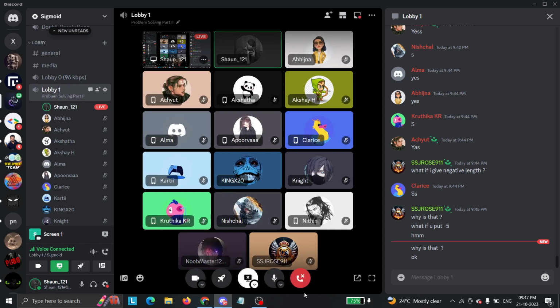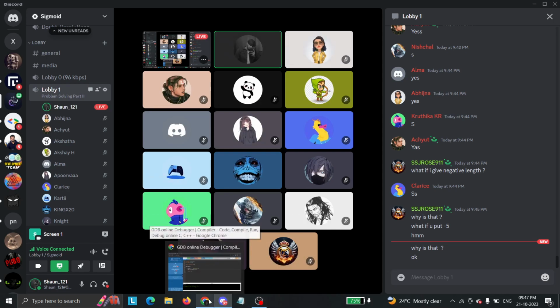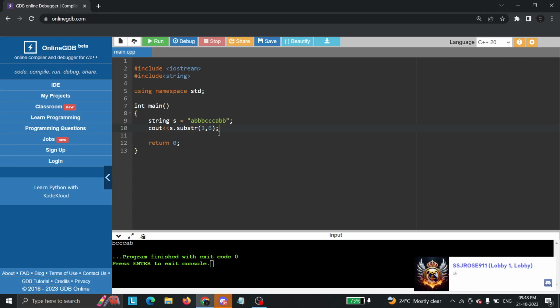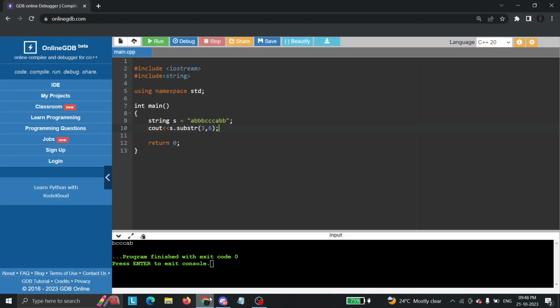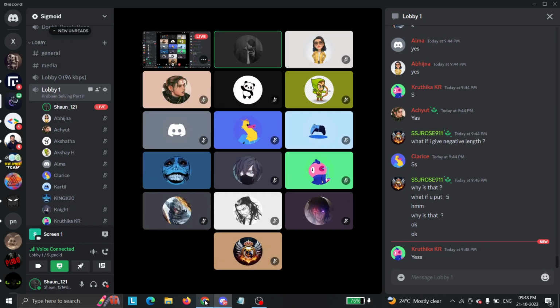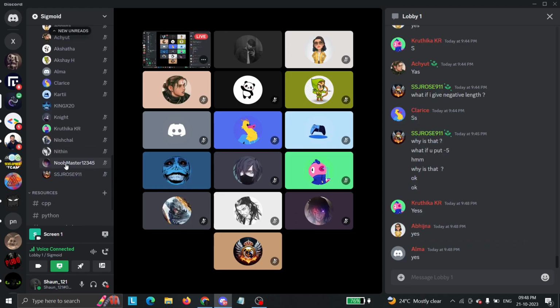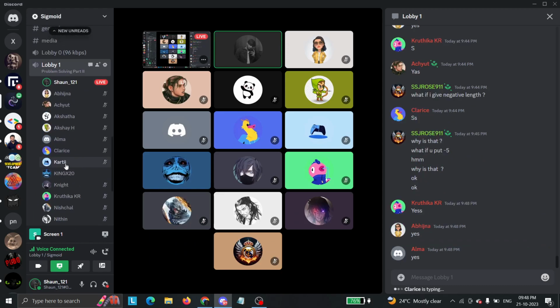In Python it works. If you do -2, it will give you the last but second. It will slice till there. But that's not how it works here. Okay, everybody understood how substr functions are working? Right? Everybody. Rest of the people.